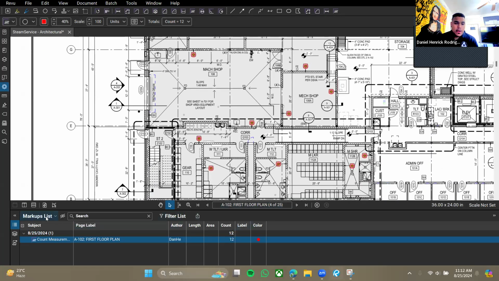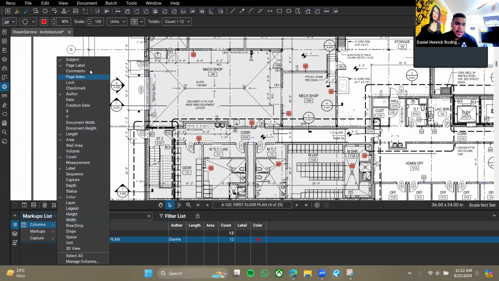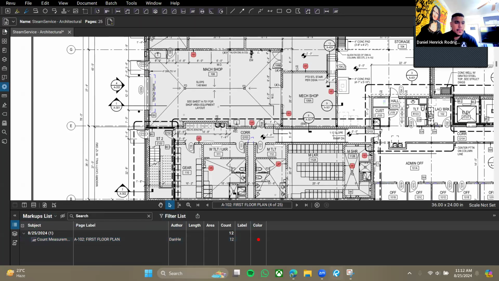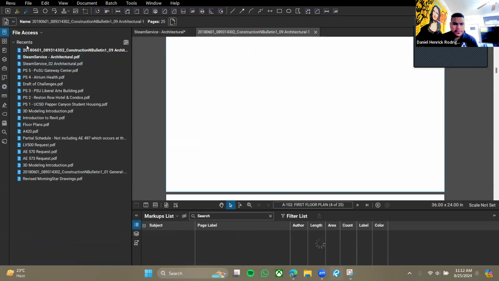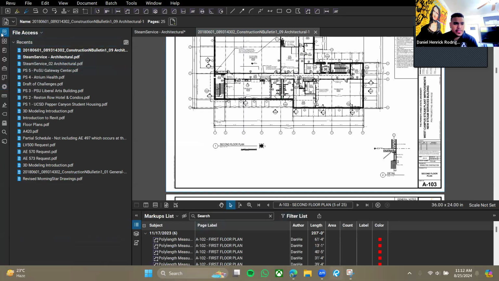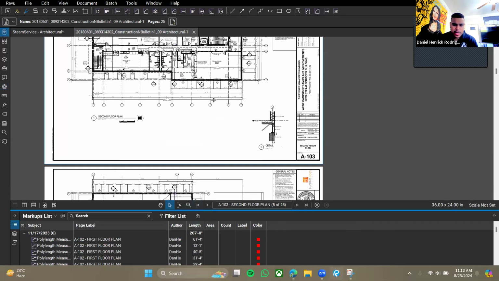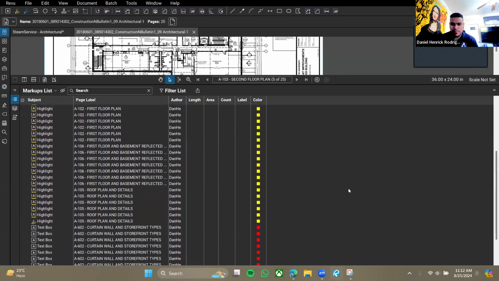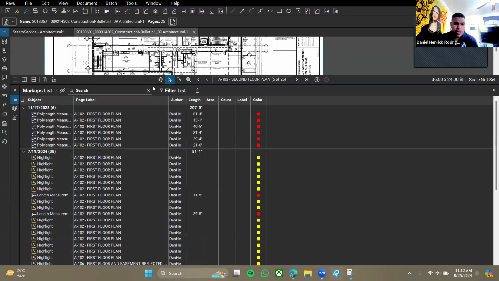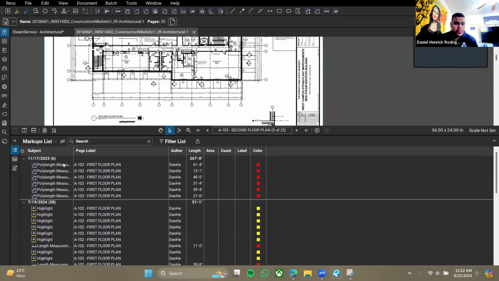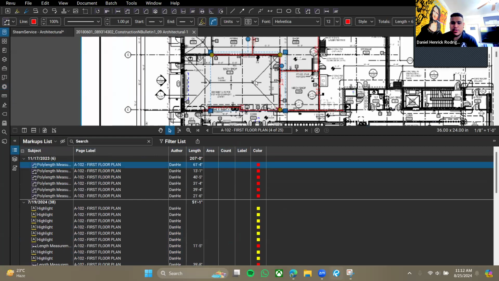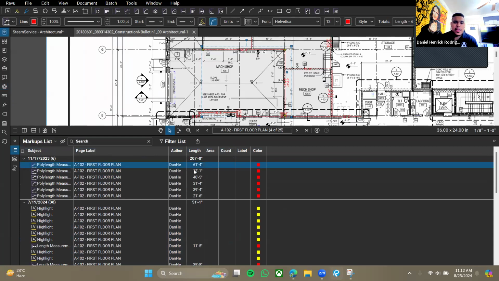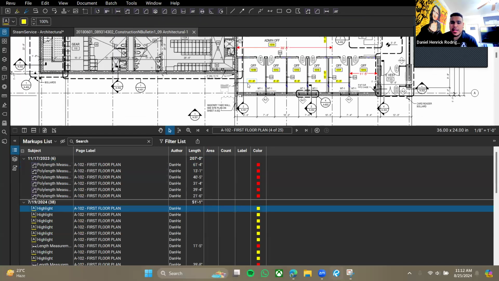Now, under the columns here, you have so many different criteria. I'm going to open a different version that I have here, just so you guys can see the amount of markups. This is really not much, but for example, this was a poly length measurement. I was just measuring the size of the wall, and then you have your 61 feet. I have things highlighted.